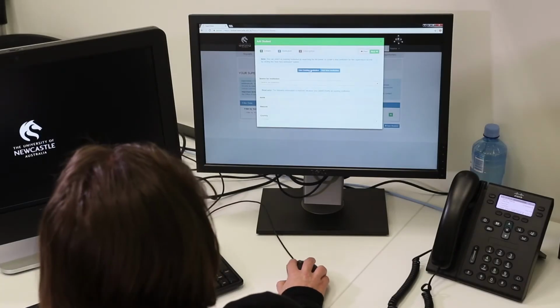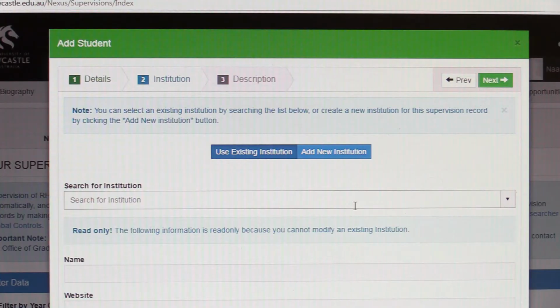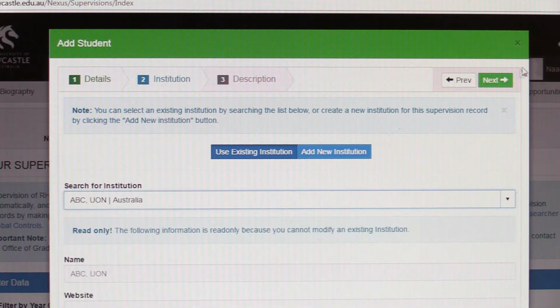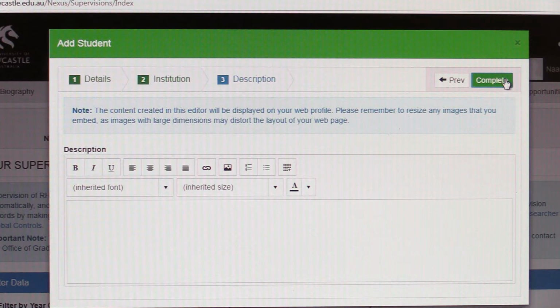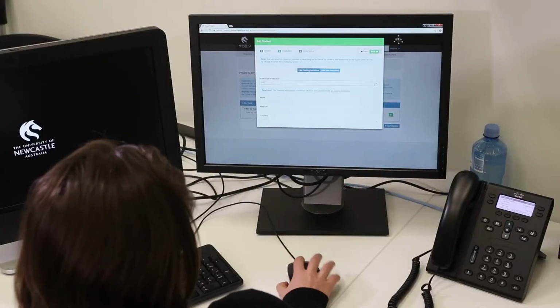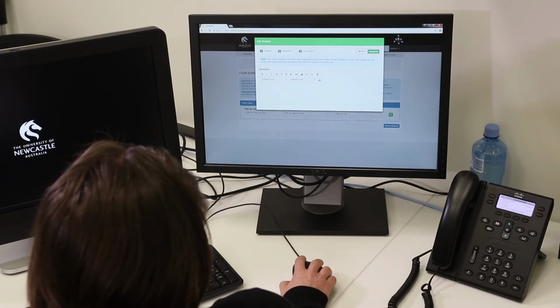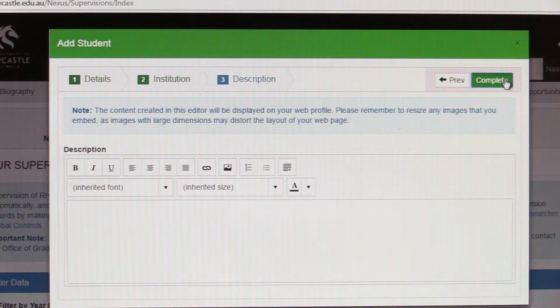For institution, you can use an existing institution or add a new one if the institution doesn't appear in Nexus. You can include a description, but it's not required.